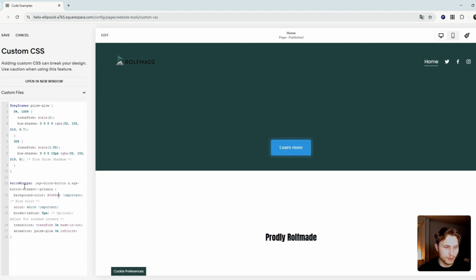Down here, we do have the background color. So that is the background color on the button. For example, if you want to change this to a red, let's do FF0000. You can see that it's a red. But as you can see as well, we would then need to change the pulsating effect around it to also be red for it to match perfectly.